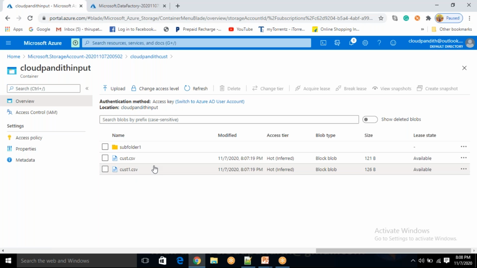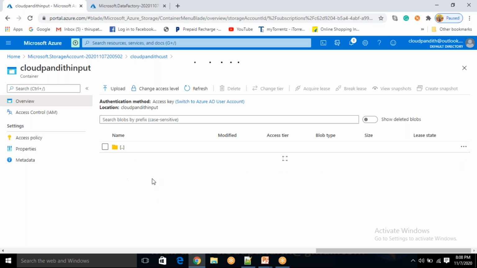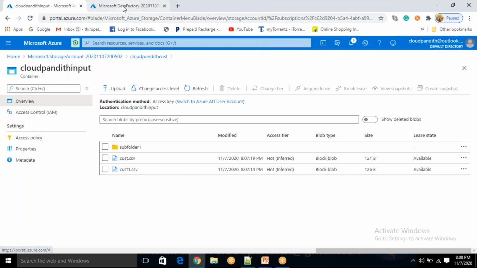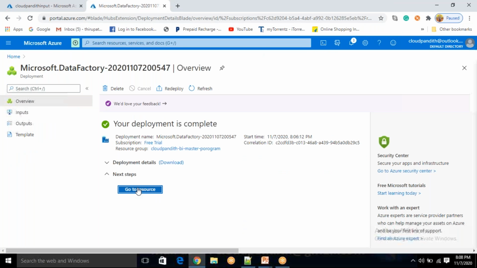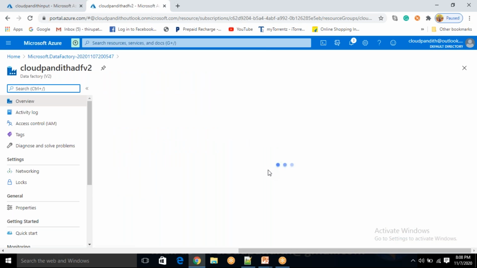Clear, friends? So our cloudpandit-input container is clear. In this cloudpandit-input container, I have created 2 files, that is cust.csv and cust1.csv. In the same folder, we have a subfolder, subfolder1. Inside this, we have emp.csv. Now, let's go to our data factory. Click on go to resource. Click on author and monitor.